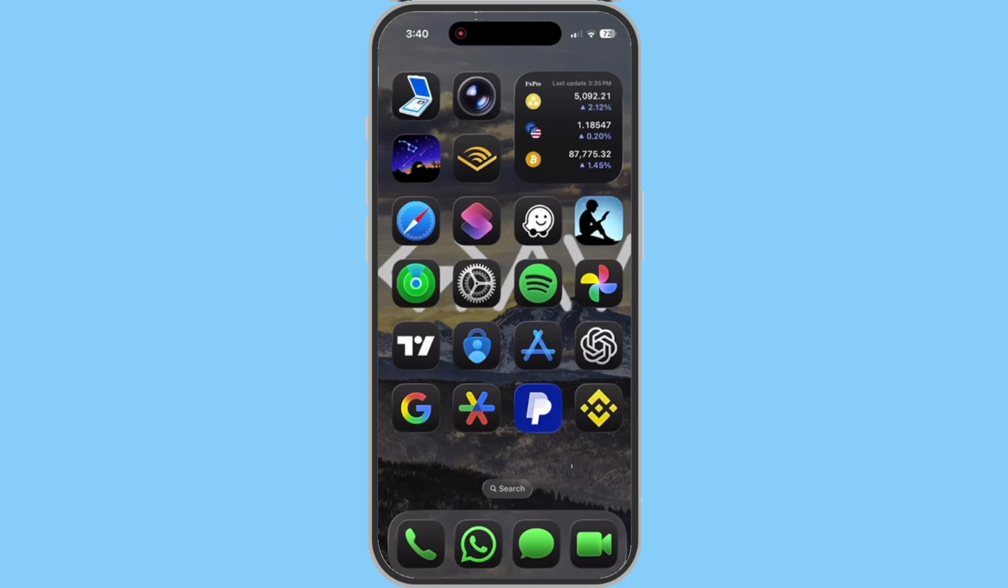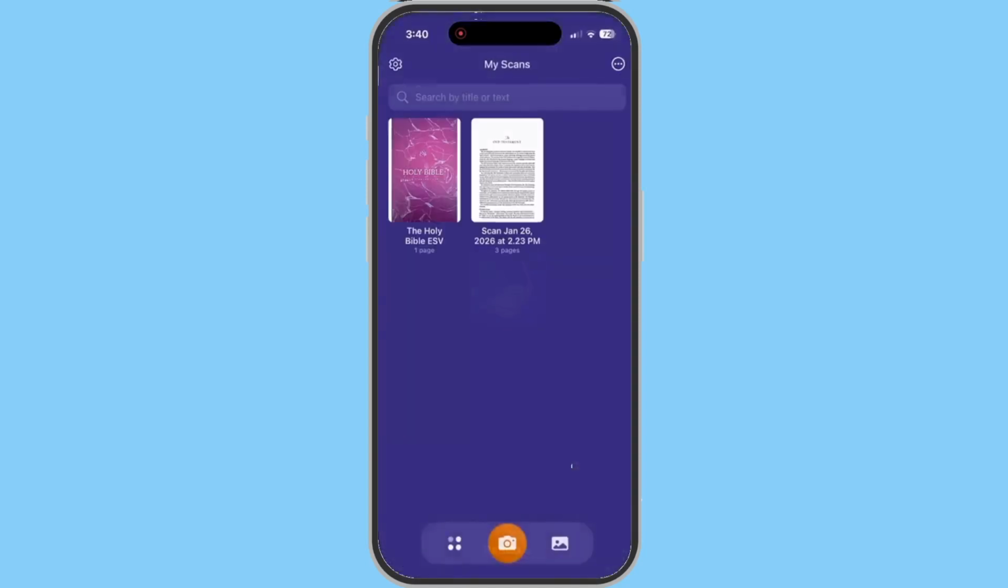First, open the Scanner Pro app on your iPhone. If you keep it on your home screen, just tap the icon, otherwise swipe down and use the iPhone search to find it quickly. When the app opens, you'll land on your main library where your scans are listed.